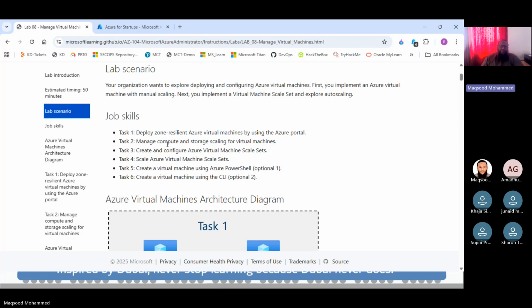So job skills, now we have the tasks, very specific tasks defined here. Task one, deploy zone resilient Azure virtual machines by using Azure Portal. Zone resilient means the virtual machine you can deploy in different zones. And then we manage compute and storage scaling for virtual machine. In task three, we create and configure virtual machine scale sets. Task four, scale Azure virtual machine scale set. And then task five, create virtual machine using PowerShell. This is optional. We have already seen this, but we can run through this again for your understanding.